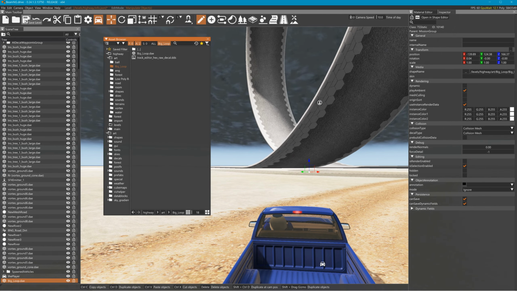Oh yeah, I gotta finish that. All right, I think that's it. I'll put a link to this big loop in the description. Just remember, extract that folder and put it in your Levels art folder so it has its own folder, just like that. And it'll load just like that for you.